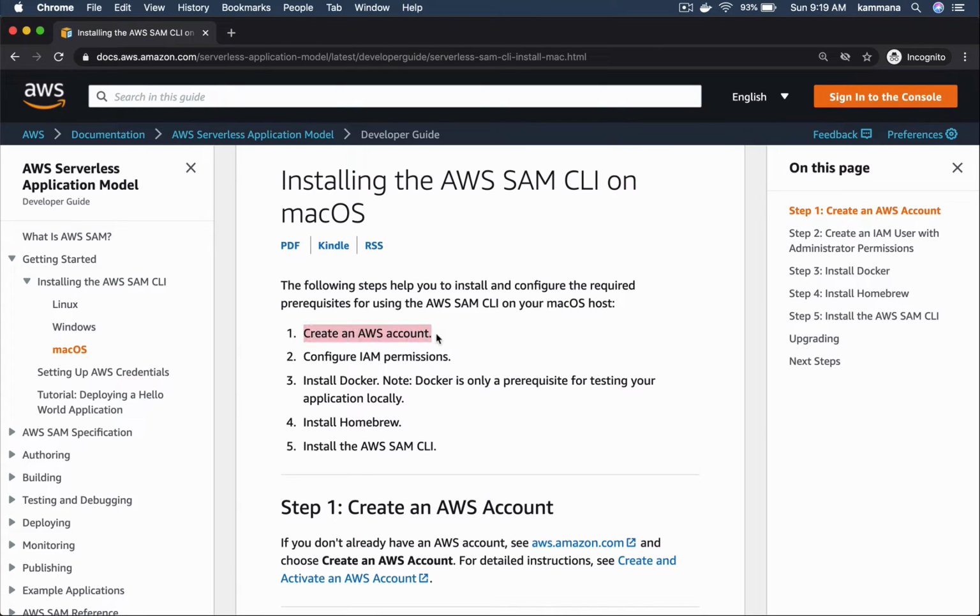We need to have an AWS account, and we need to configure IAM permissions. Let's say I'm running SAM CLI on my laptop. On my laptop, I need to have access keys and secret keys configured so that SAM CLI will use them for deploying applications into our account.